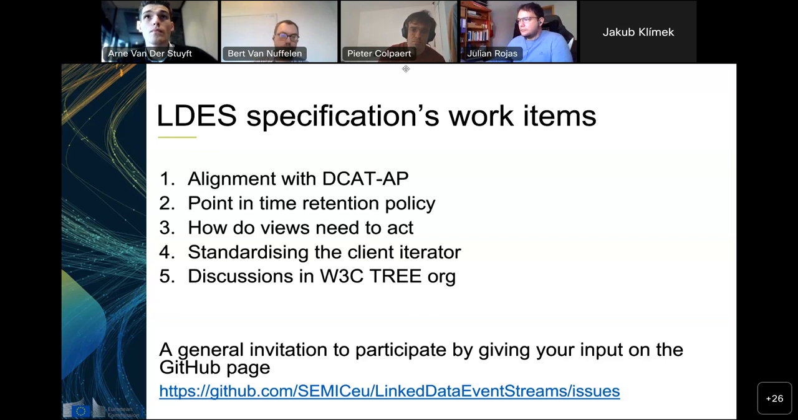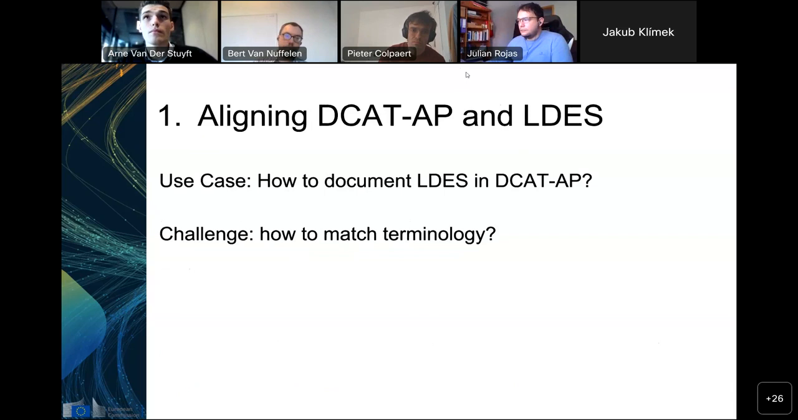Okay, next slide. The first thing we want to highlight, as already mentioned in the demo and in the beginning, is that there is a relationship between LDES and the DCAT-AP perspective. If you want to share the information of the LDES, we want to make it available and visible in a catalog. The question is always how we do that. What is the metadata connection between an LDES perspective and a DCAT-AP metadata catalog perspective? And so how do we match this terminology?